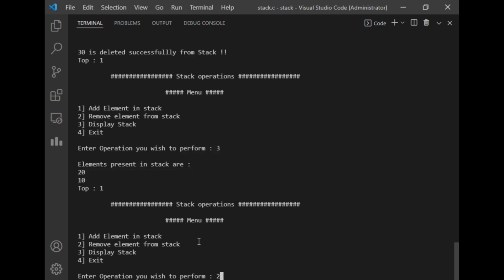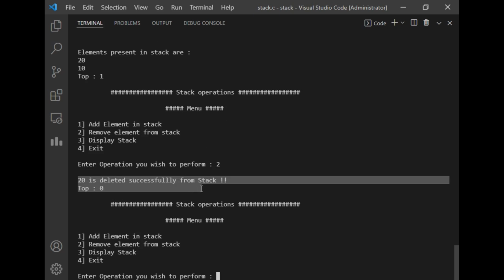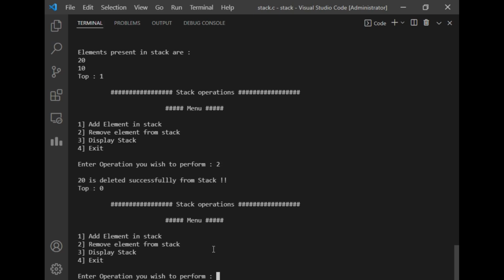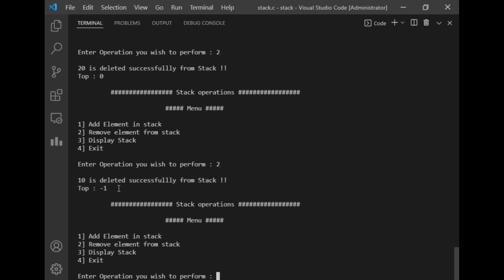So I will just type 2. So as you can see, 20 is deleted from our stack and top has gone to 0, and the last element remaining in our stack is 10. So let's remove that element 10 also from the stack. So as you can see, 10 is deleted from stack and the top is -1. So if we perform pop operation, it should return error that stack is already empty.